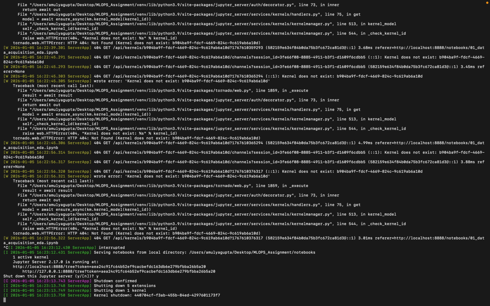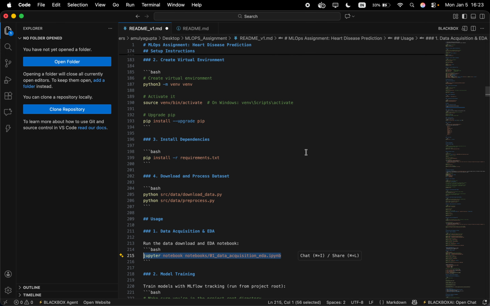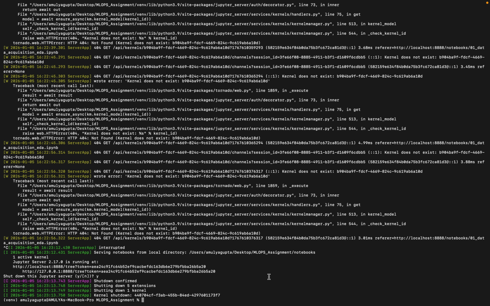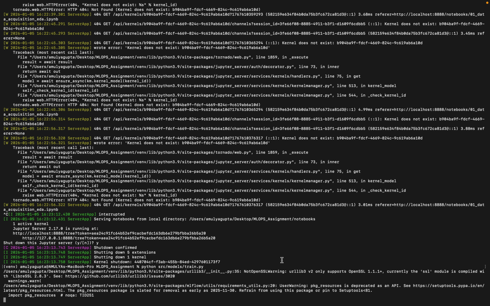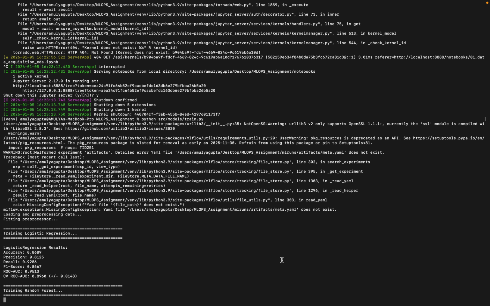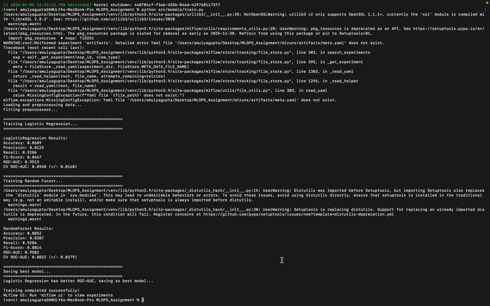Let's stop this and let's start with model training. We have created this training file. We train the dataset on two different classification models, logistic regression and random forest. These models are chosen to compare a simple linear baseline with a more powerful ensemble method. Model evaluation is done using cross-validation and metrics such as accuracy, precision, recall, and ROC AUC curves.